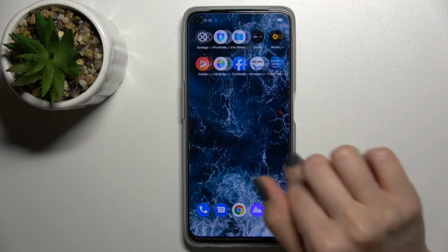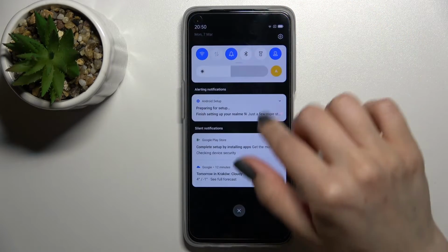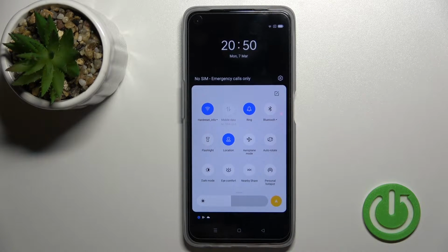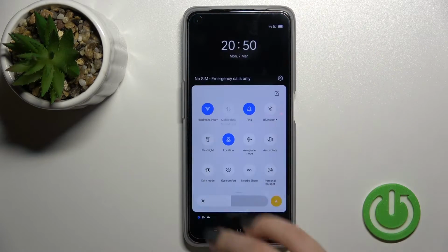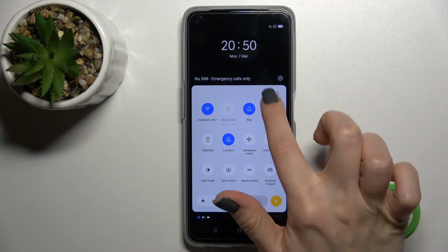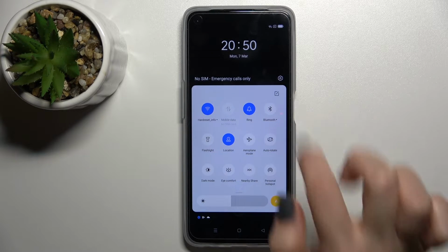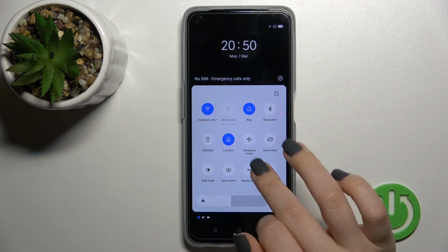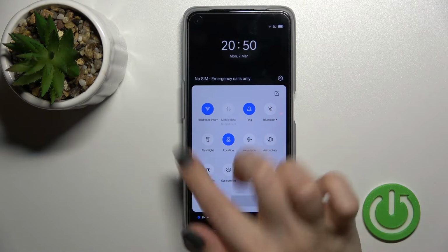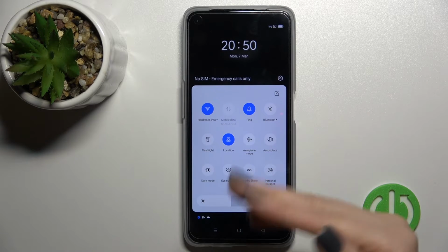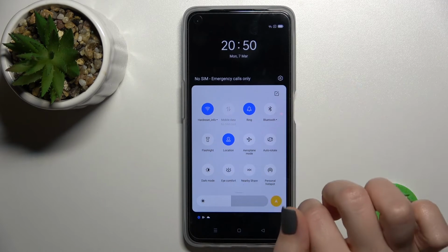And also we've got a second way how you can do that. So first you should go into the notification panel, and here click on the edit icon in the right upper corner of the top bar, because here you should find the NFC icon. If you don't have the NFC icon here, like in my case, you should add this icon here.